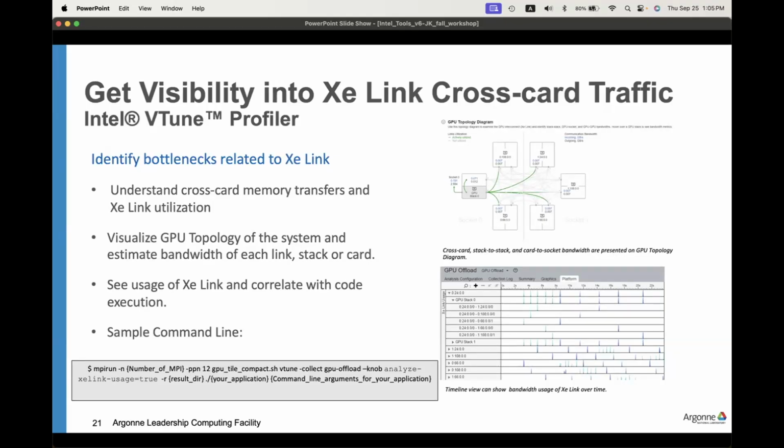So to understand the Xe Link traffic, you can also use GPU offload analysis, and then use the additional knob here, analyze Xe Link usage true. And you can understand the cross-card memory transfer and Xe Link utilization, and also you can visualize the GPU topology on the right-hand side here, and then also you can see the Xe Link usage and correlate with your code execution right here, in the timeline view, right?